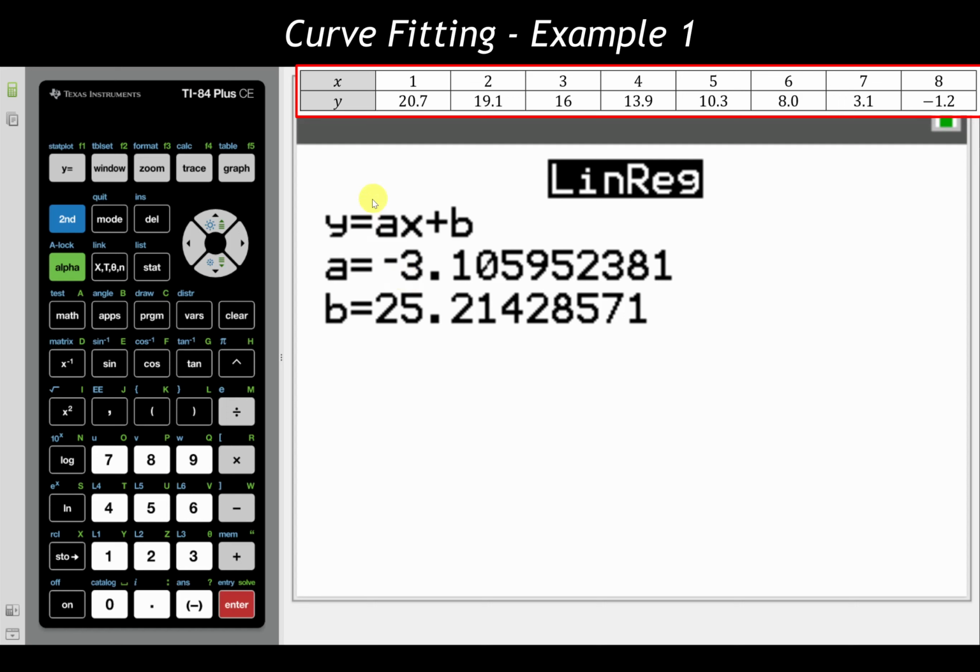So this a value, the thing in front, is going to be negative 3.106. I'm going to round here, which means I need to look 1 over. That number is 5 or greater. This 5 rounds up to a 6. So my a value is negative 3.106. My b value is going to be 25.214. And there I would have my overall linear regression for my first example.